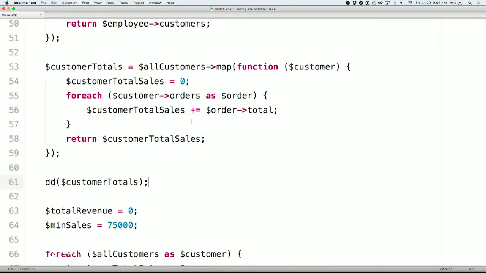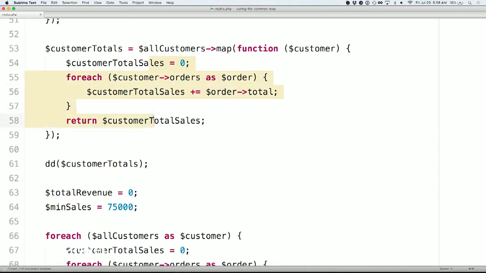But we haven't really made any improvements to this code, right? We still have this nasty loop on the inside. So how can we get rid of this loop? Well, let's think about what we're trying to do and think if there's a better way to express it.